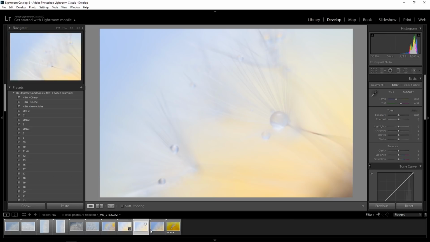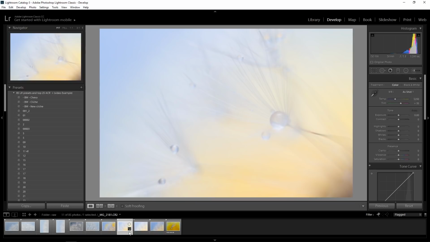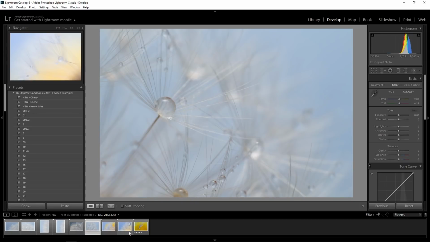So unfortunately that one won't work. Okay, so we have to get rid of that one. Unfortunately, it looks beautiful, but because we missed the focusing point, we can't use it. Okay, so I'm going to narrow these down a little bit. Not keen on that one.